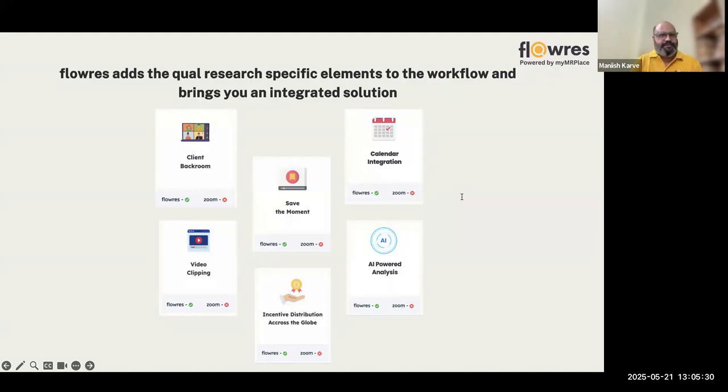And this is directly available. Your clients don't have to log into another platform or anything like that. They get a link, they access the link, boom, they are in the back room, right?